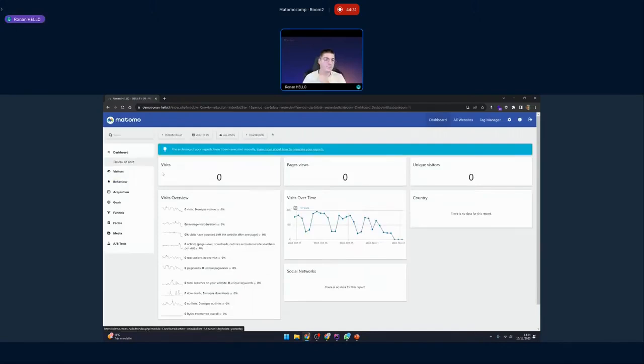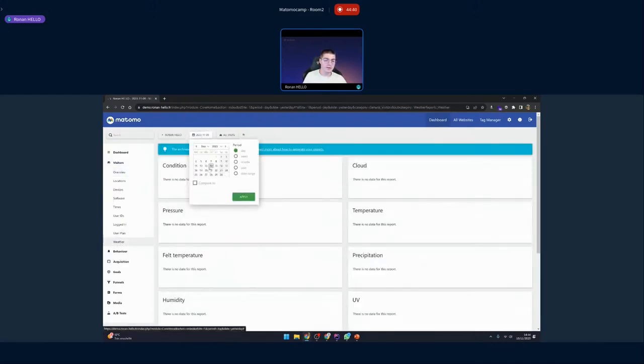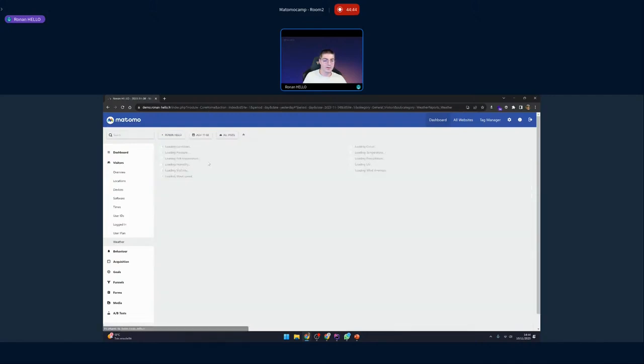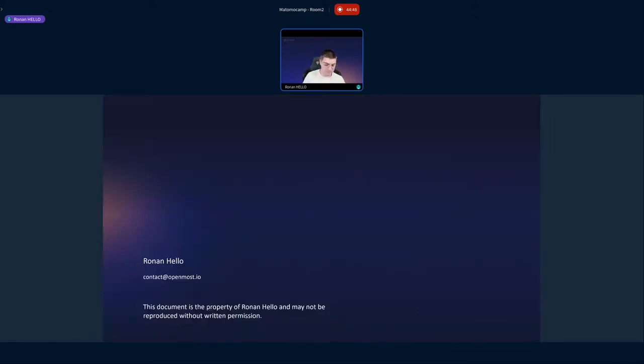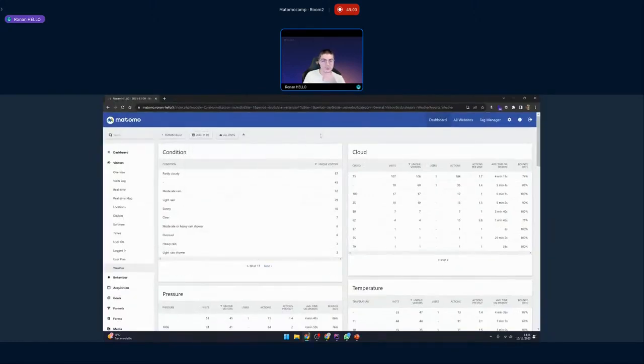Here it's great. And then here we just have to go to visitors and then weather, pick a date in the past, because I don't have any data right there. So maybe I don't have data on that instance. I have to change instance right there. And here we are. Okay, here we are. We have the instance right there.